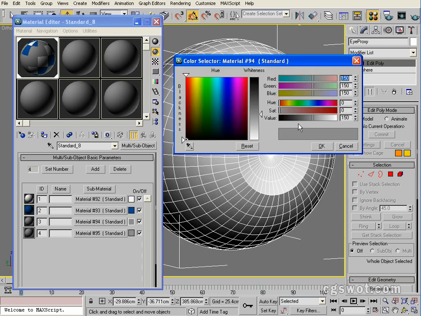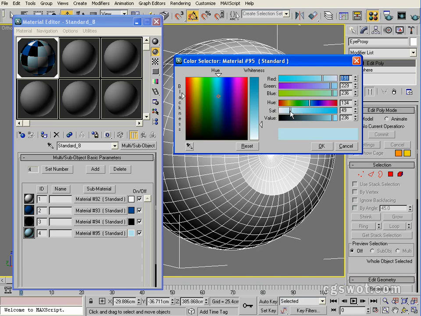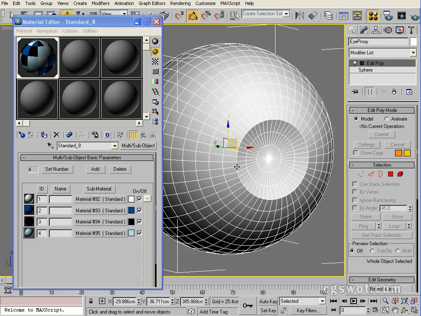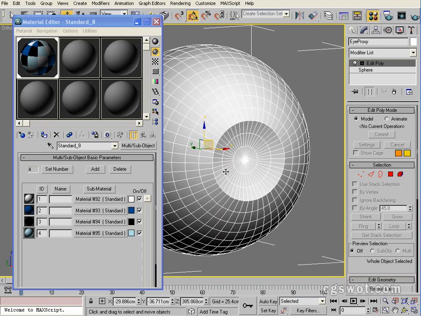Material 3 we're going to make black, and material 4 we're just going to make a very, very faint sort of light blue, and that's going to represent the see-through cornea. And something looks like it may have happened with the mapping, because realistically this inner cornea here should be blue. So we'll just make sure we've applied that to it.